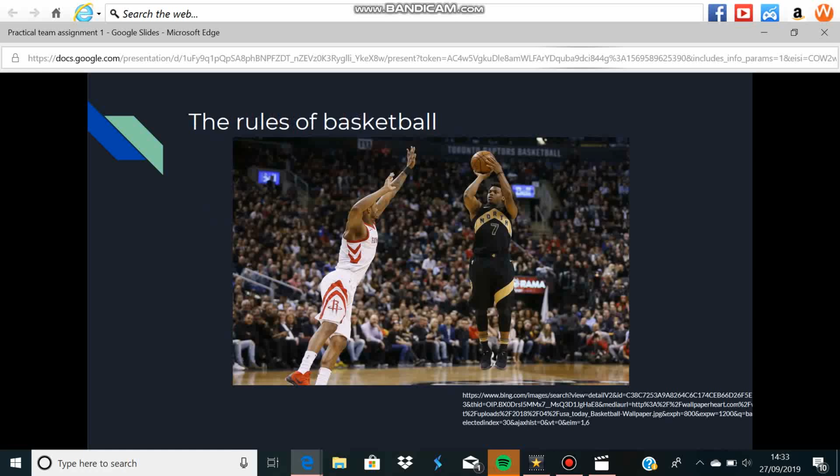The rules of basketball. So a charging foul is given when a player in defence is stationary with both feet on the floor and is charged into by a player in the offence. So this would just be running into them and knocking them over, because that's a foul.